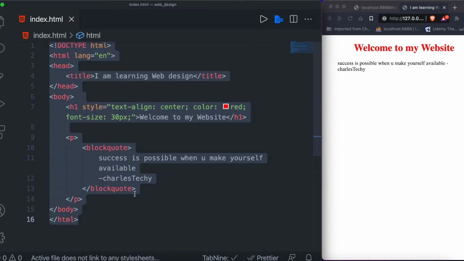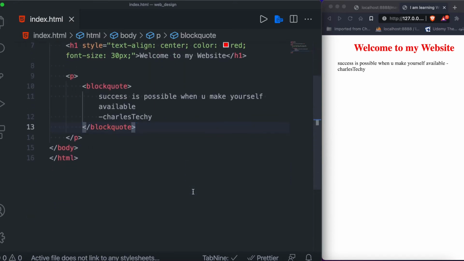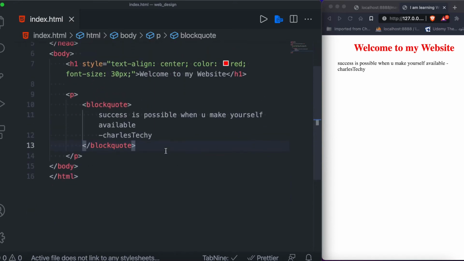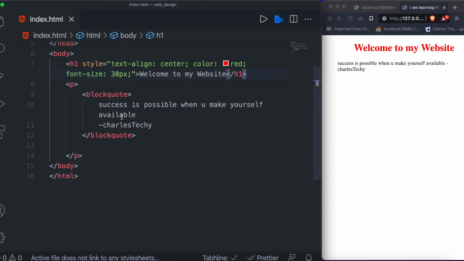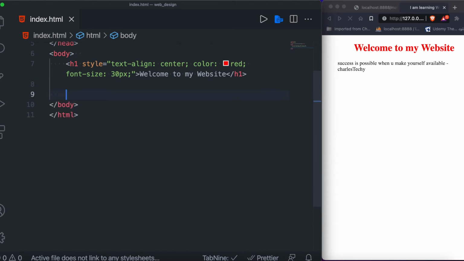Alright, so guys, that is how you can apply your code, your block quote. So the next thing we're talking about, we can remove this quote, is something we'll talk about later.